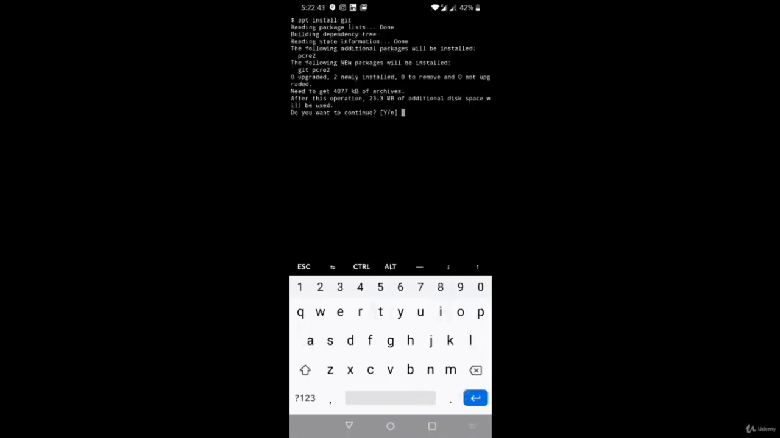Now in this video we're gonna learn how to install the package git and how to clone from the git repository. And at the end we'll learn how to use the wget command. Now to install git, simply type apt install git and press Y and hit enter.